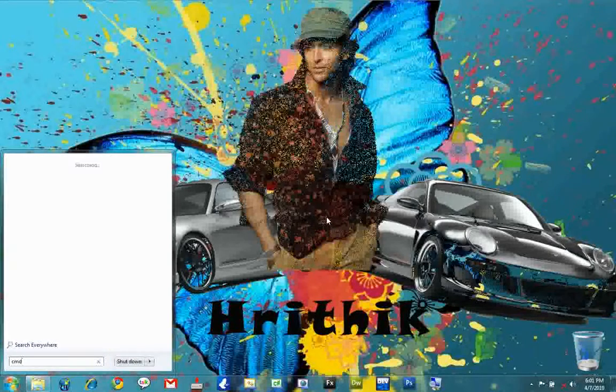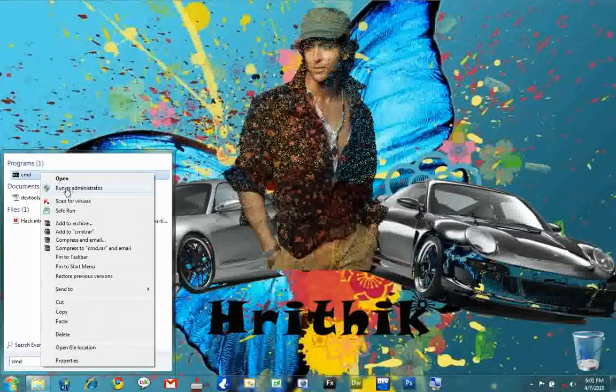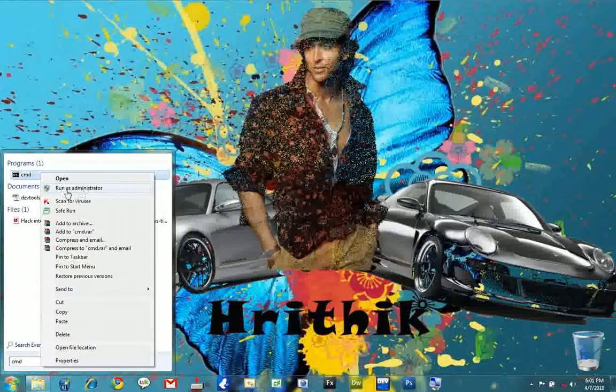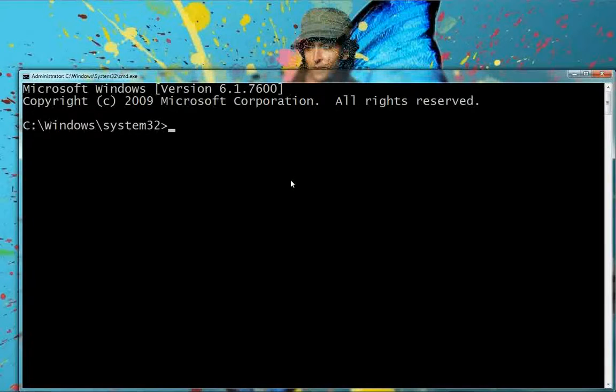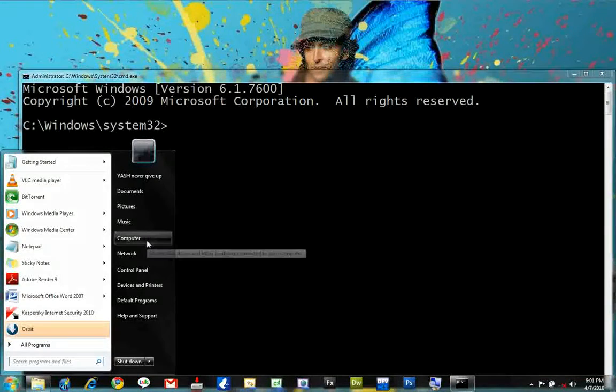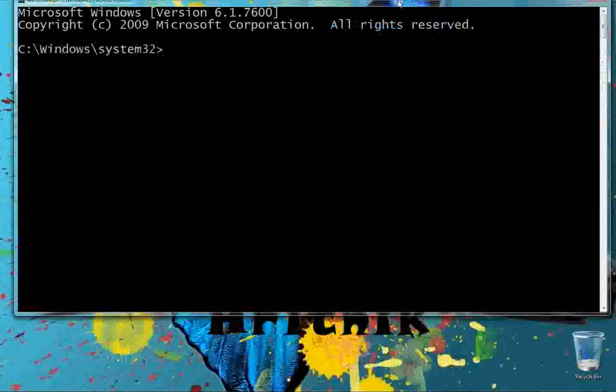Now let's start by opening the command prompt in administrative mode. Type cmd in the start menu. Here we get the command prompt. Right click on it and run it as an administrator. Here we have the option run as administrator. Click on it. Okay, now we are running the command prompt in administrator mode. Next, make sure that you have inserted the pen drive. It's right here, it's the I drive. Now let's proceed with the commands.